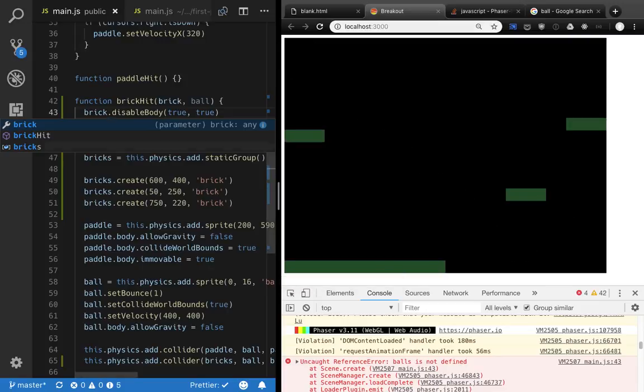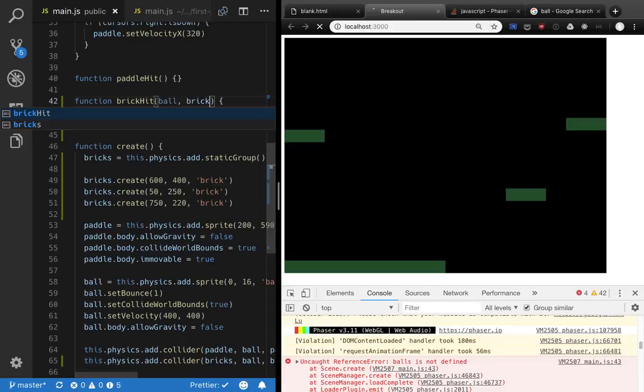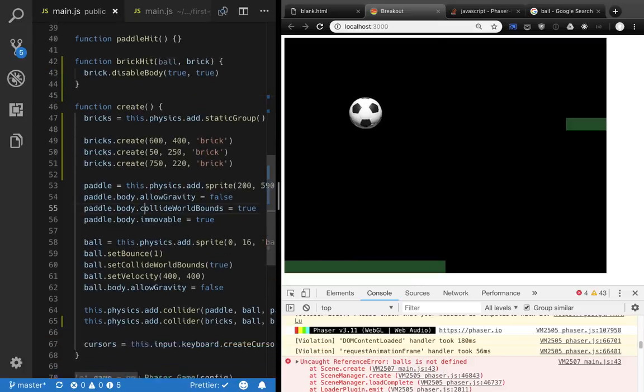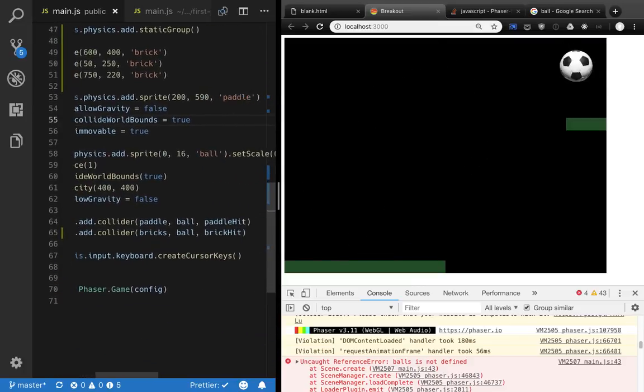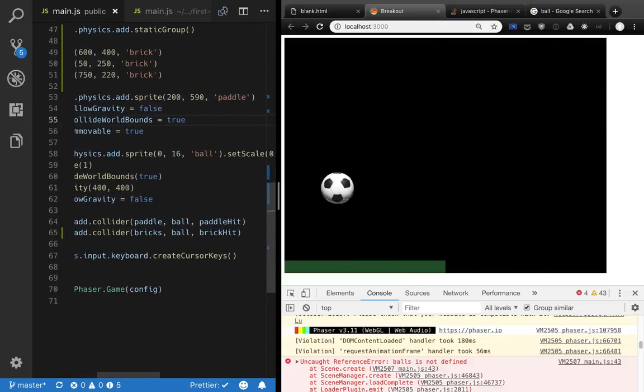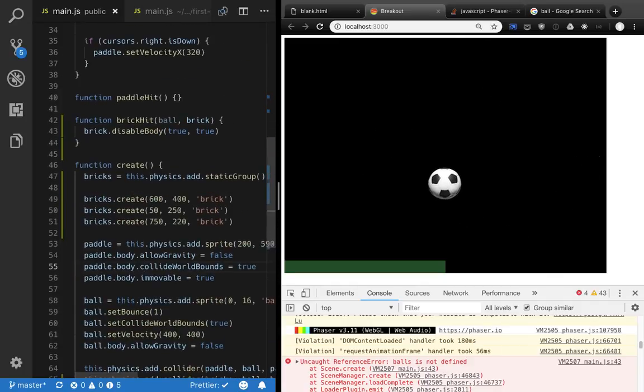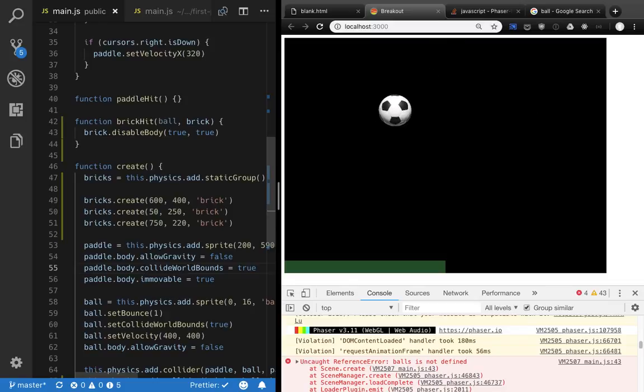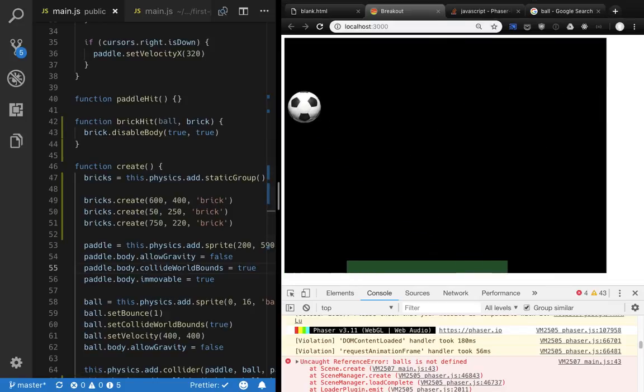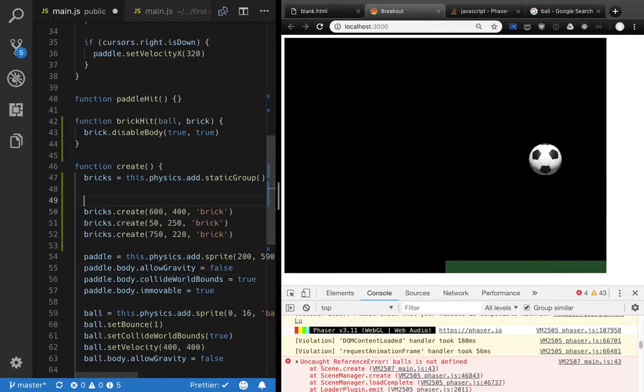Oh, that's the ball. The order of those matter, I think. Hey, look at that. Awesome. So we set the bricks and the ball also hit, and then the bricks went away. Should also use the paddle. So now we just need to create a whole bunch of these, right?